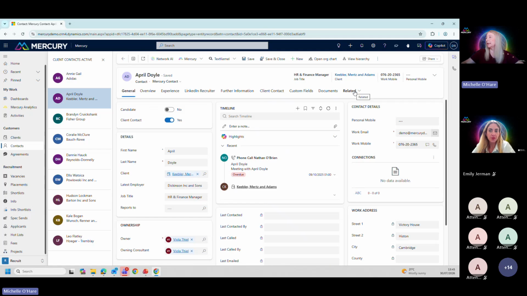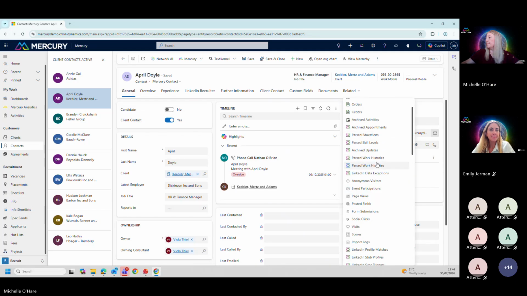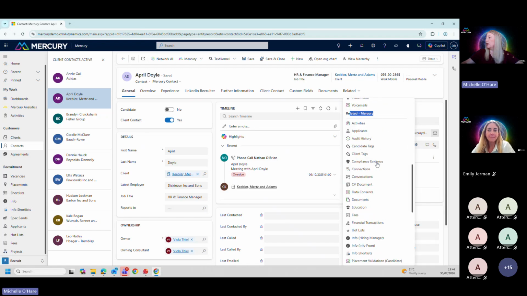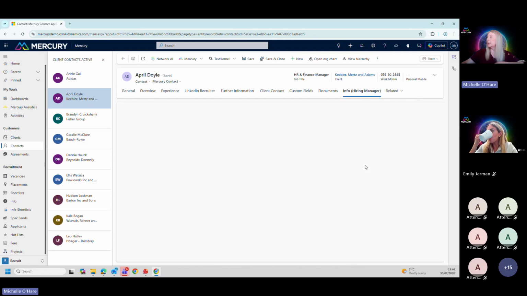So what we could do is from related, if we go into related Mercury and scroll down, you'll find we've got something called info records, which again, I'm sure a lot of you are aware of. So info from or info hiring manager, because we're in the hiring manager record and we're getting the lead. This is a lead vacancy, by the way. We're getting it from them. That's the one you'd pick. If you're getting the info from someone who isn't the hiring manager, you would then pick info from. Okay. So we're going to this one.